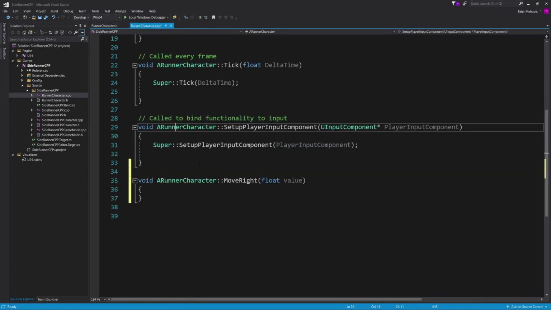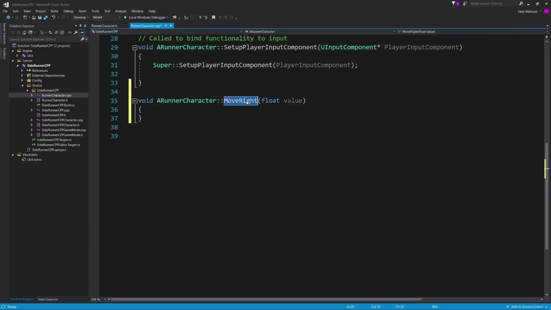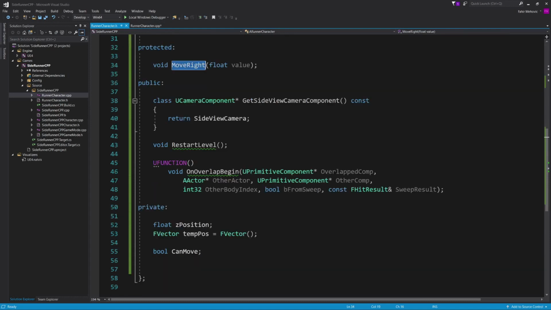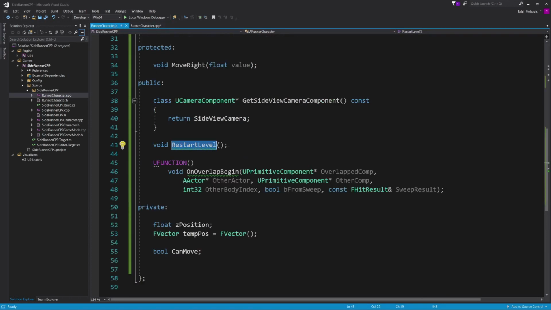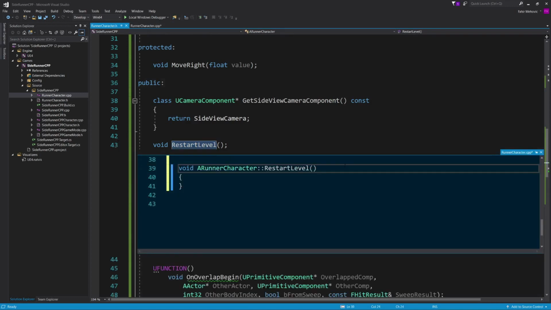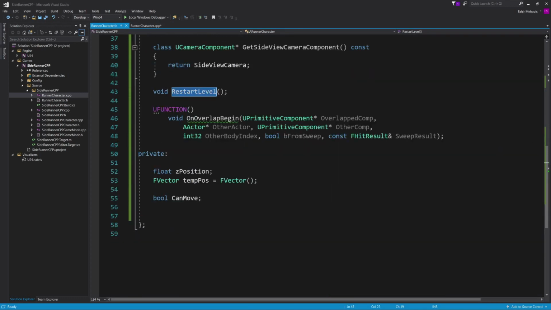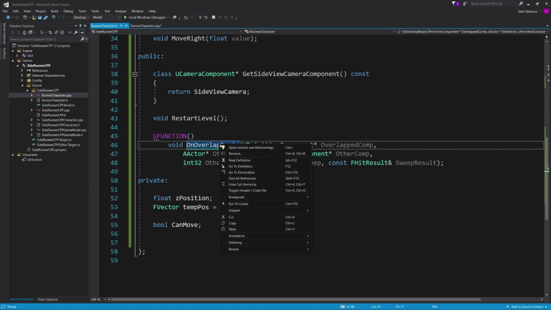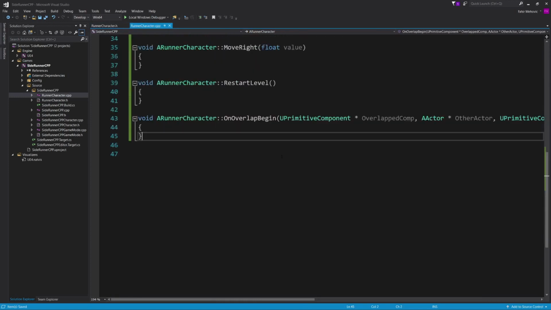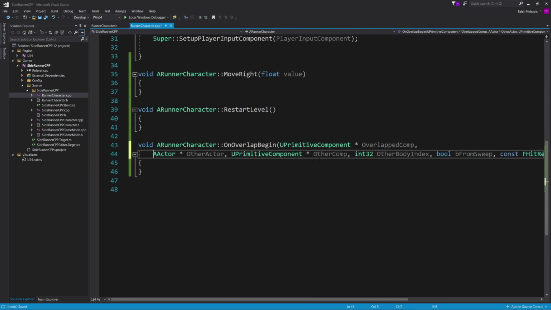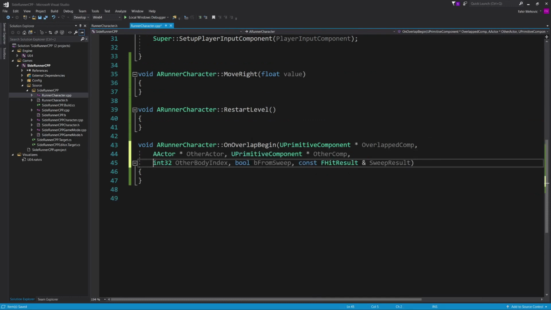Okay, so now if I go here in the runner, there you go. So we have the void RunnerMoveRight. We can do the same thing for this over here. So we can do the same thing for the RestartLevel, instead of typing void ARunnerCharacter, colon, RestartLevel. But instead of that, I'm simply going to right click again, Quick Actions and Refactoring, and I'm going to create a definition for it. And last but not least, we need to do that for OnOverlapBegin. So Quick Actions, Refactoring, Create Declaration. There you go. Save this over here, and voila, here are the functions that we need. So from here, there you go.